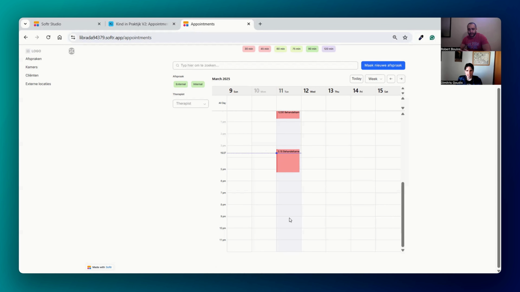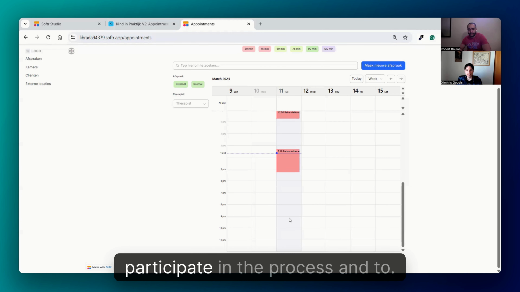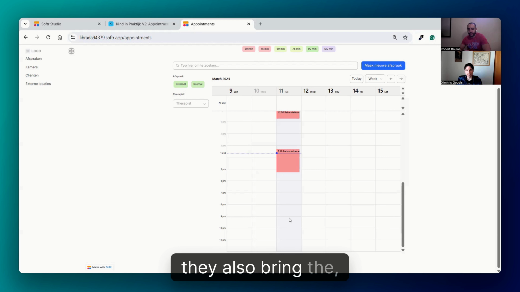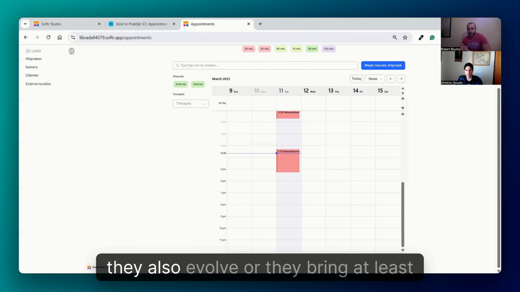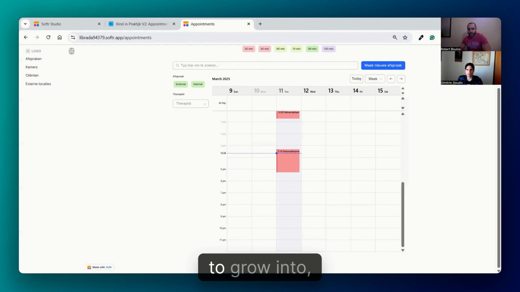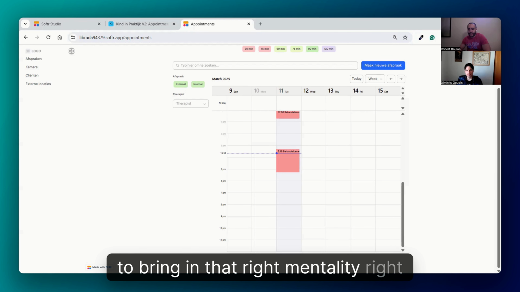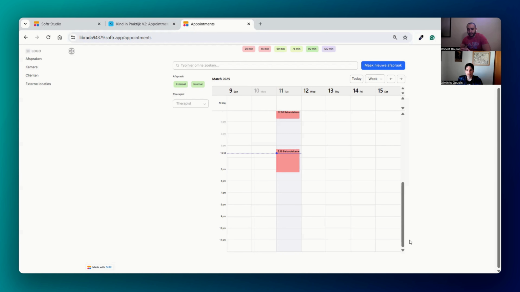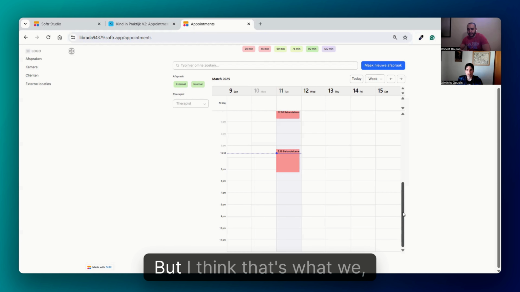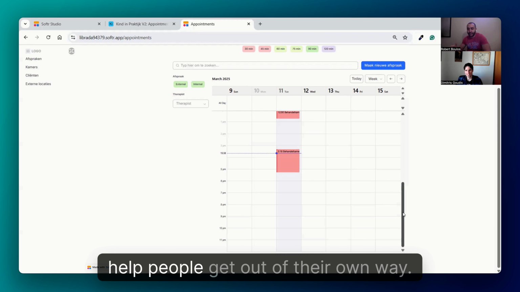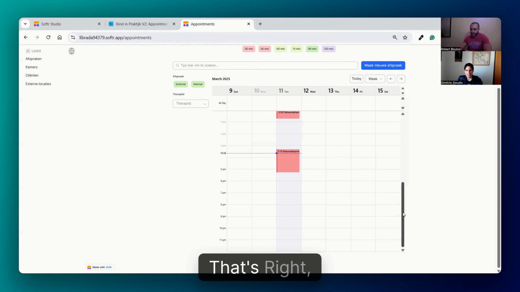Yeah. So they're able to participate in the process, and they also evolve, or they bring with them something that allows them to grow and bring the right mentality to the project as well, because we stand in our own way sometimes, but I think that's part of the function we provide as well, to help people get out of their own way. That's right. Totally. Very cool.